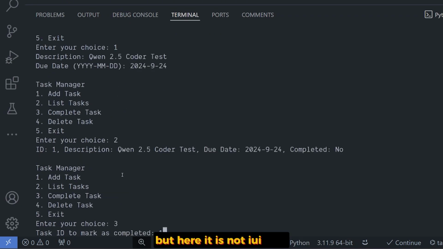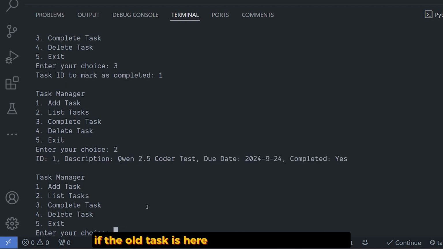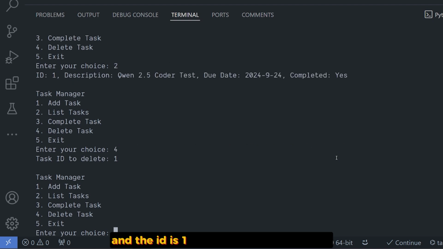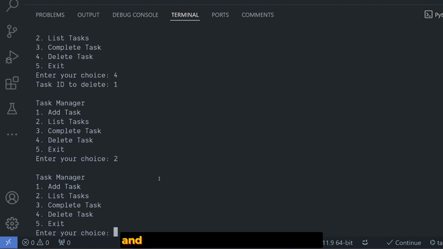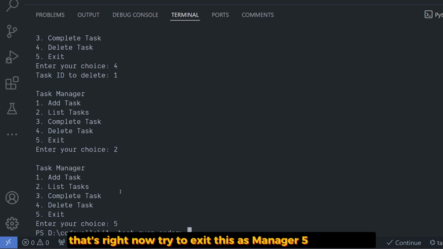It's not in UI, it's CLI. Hit enter, and let's see once more if the old task is there, and the completion is yes, so the completion is also working. Let's try to delete this task, and the ID is 1. Okay, let's just list all tasks, and I have no tasks actually. That's good. Let's now exit this task manager, 5, and we exit. Perfect.